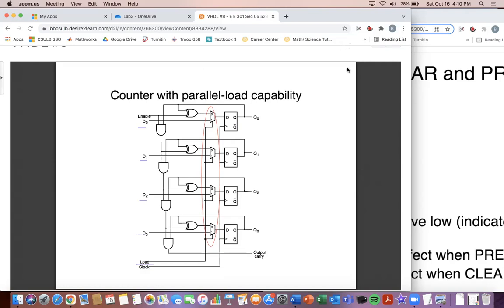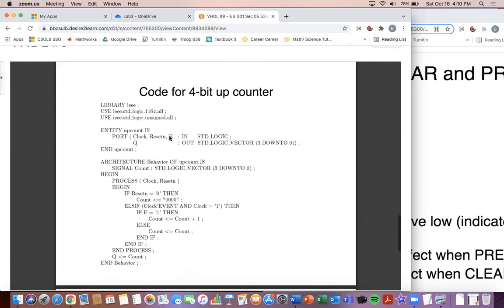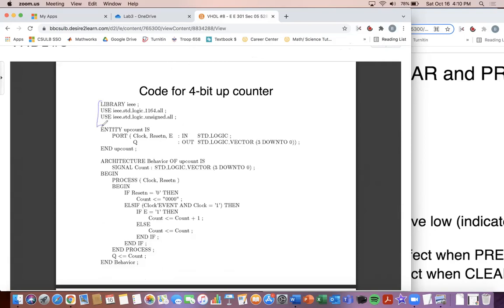Okay. Now that we talked about that, this is the 4-bit up counter code. And so this one's not too bad, luckily. It's just a library. So we need to use an up count, the ports. We have a clock, we have a reset, and we have an enable pin. And we have an output for Q.